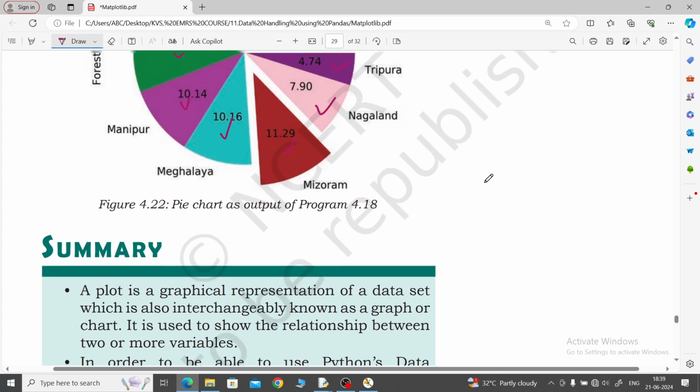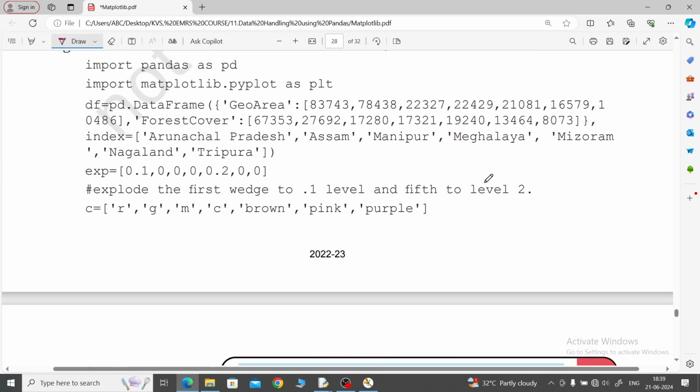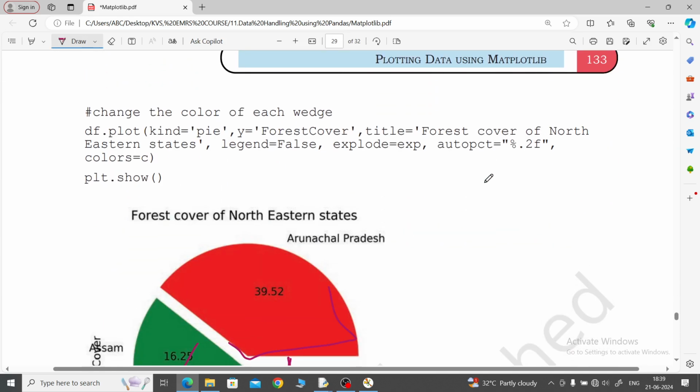So this is the pie chart. In the pie chart, what you have seen as new is explode and autopct. Explode and autopct, we have seen that. And up to how many decimals? 0.2f means two decimal places. This is the scatter part. This is pie in the pie chart.